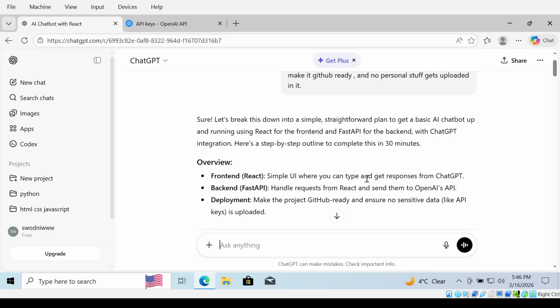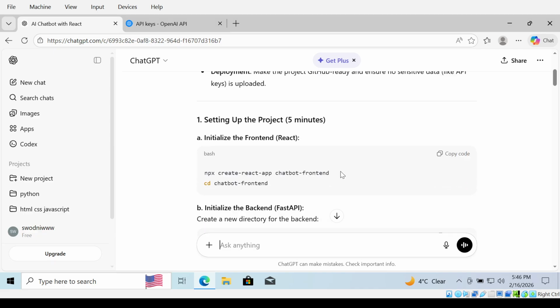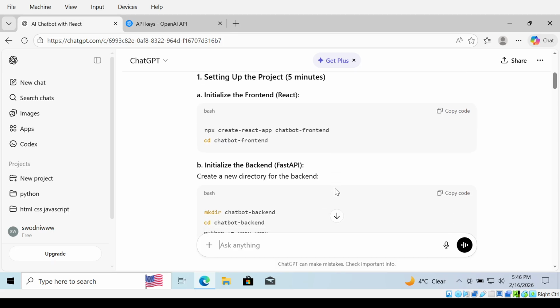So, a simple user interface using React, where you can type and get responses from ChatGPT. Backend, FastAPI: handle requests from React and send them to OpenAI's API. That's interesting. And make the project GitHub ready and ensure no sensitive data like API keys is uploaded. Setting up the project: 5 minutes. Alright.